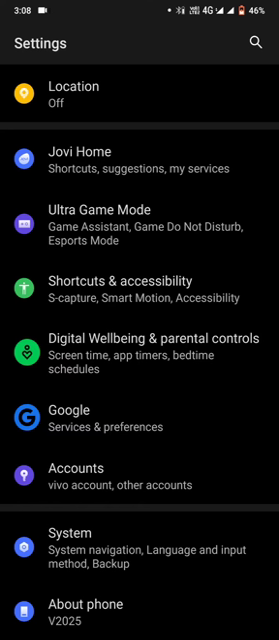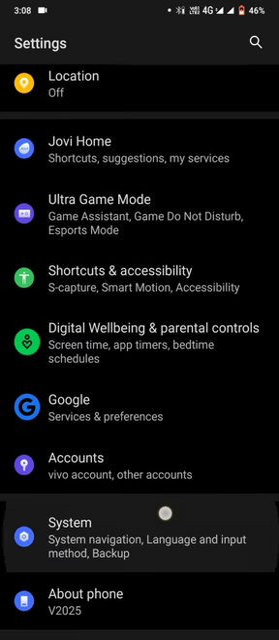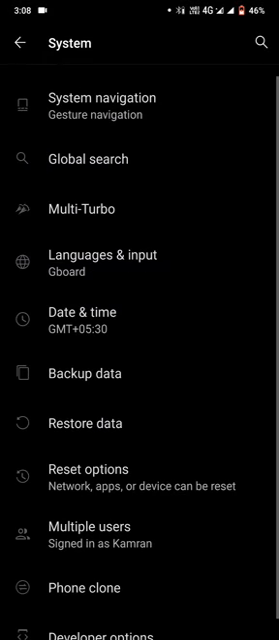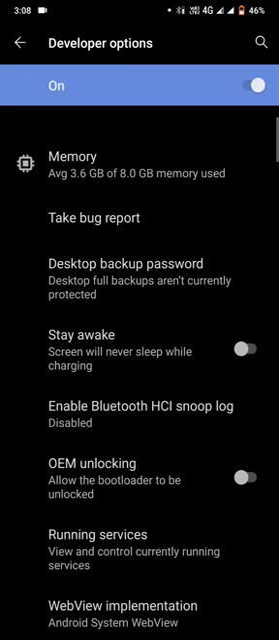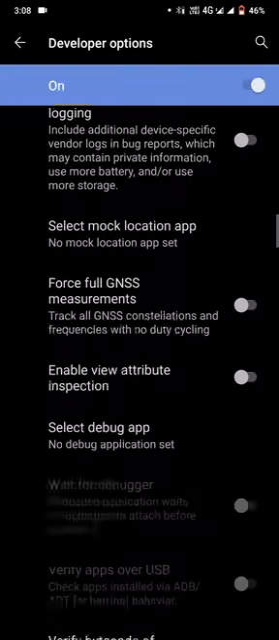Today I'm going to show you how to connect multiple Bluetooth devices with your phone simultaneously. In order to do that, go to the system in your settings. Scroll and in the bottom you see this developer options. Click on it. Scroll to the bottom.